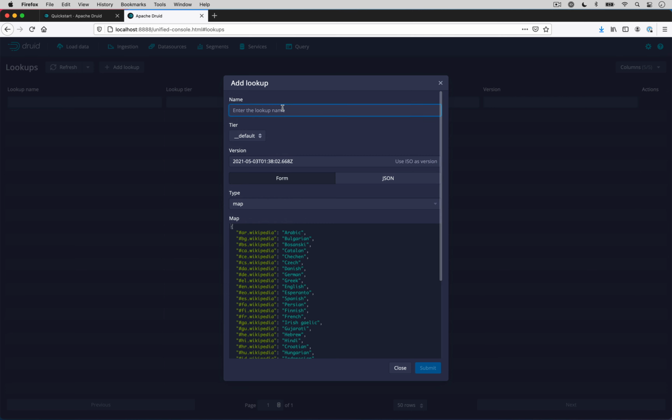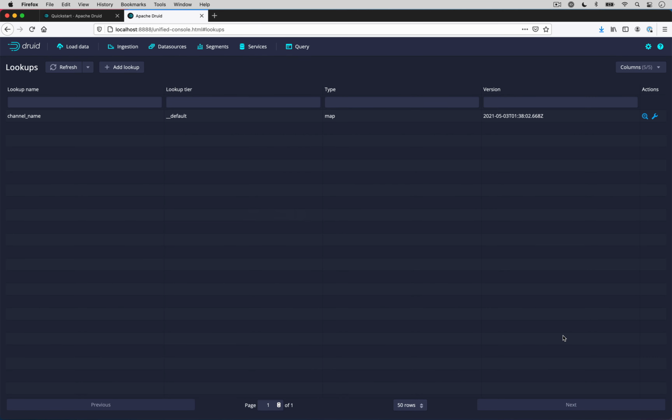So let's give this a name. Let's call it channel name and submit. So now I've submitted my lookup, and it's going to get loaded. I submitted the lookup actually to the coordinator node that is managing the cluster, and it's going to tell all of the worker nodes to load it.